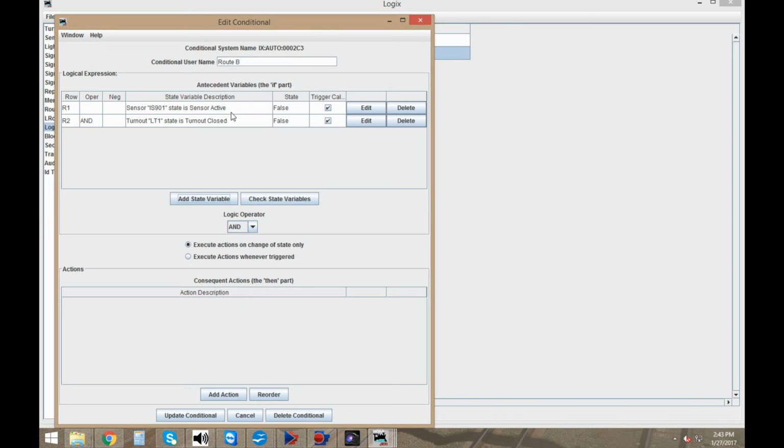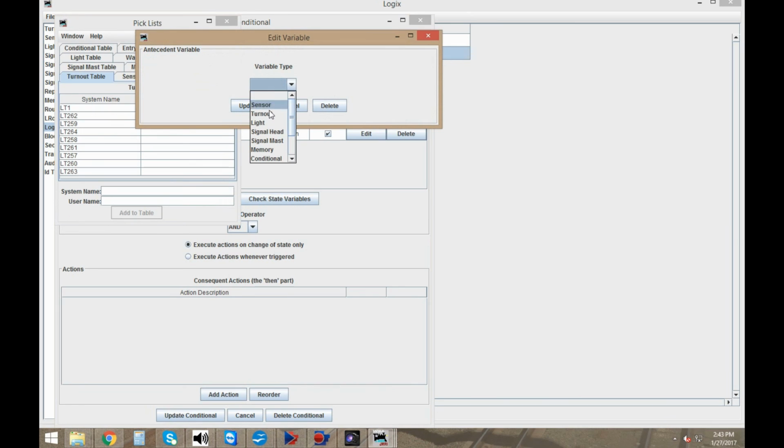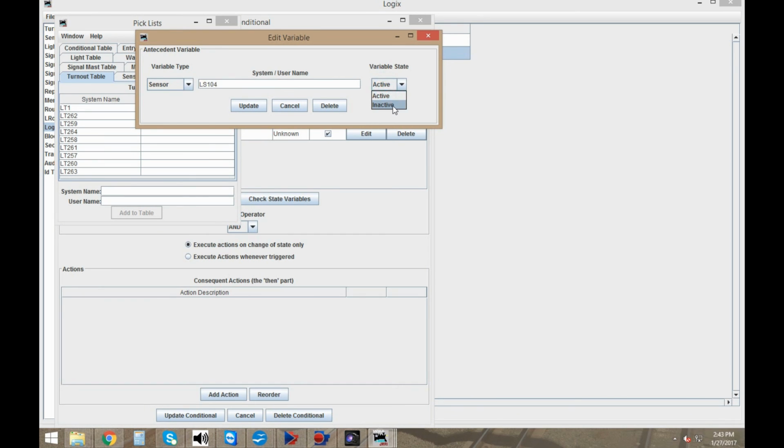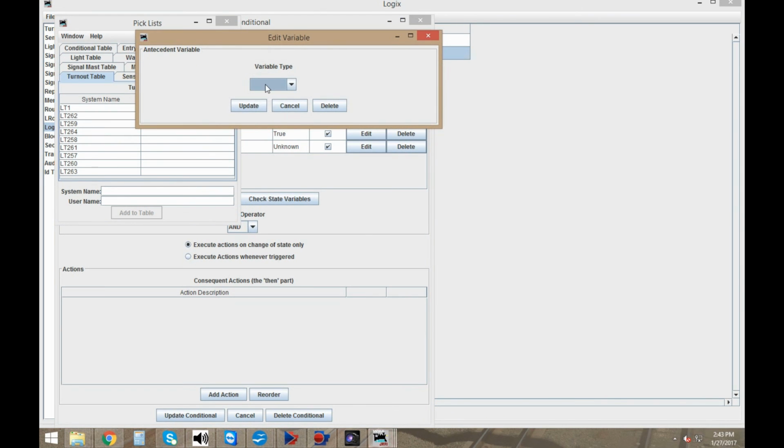In the case of routes, we only want the action of releasing a hold on a signal to take place when the route button is checked and everything else is listed as true. For all other state variables, we'll uncheck the trigger box. Click Add State Variable, set type to Turnout, the address is LT1, and set the state to close. We only want the signal 289B to release if the switch is properly set for the route. Click Update and add the next variable.